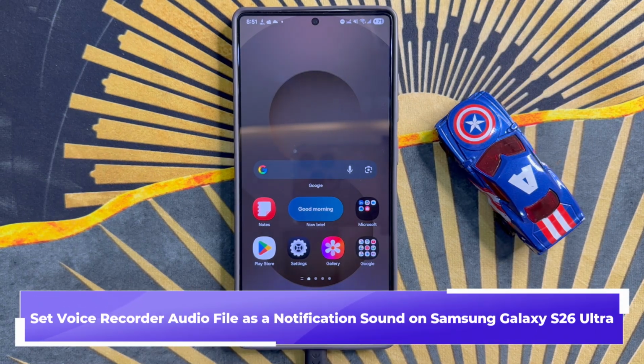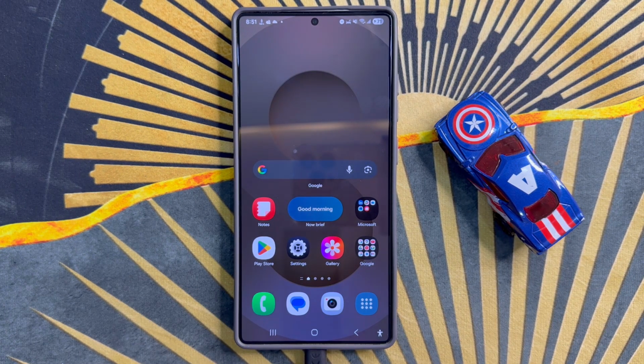How to set voice recorder audio file as a notification sound on Samsung Galaxy S26 Ultra. Let's start the video. First of all, go to App Library.